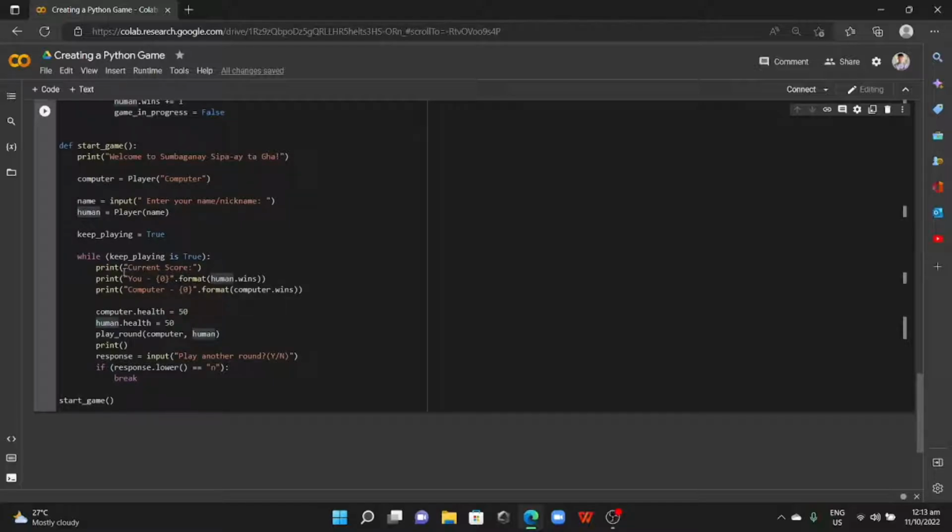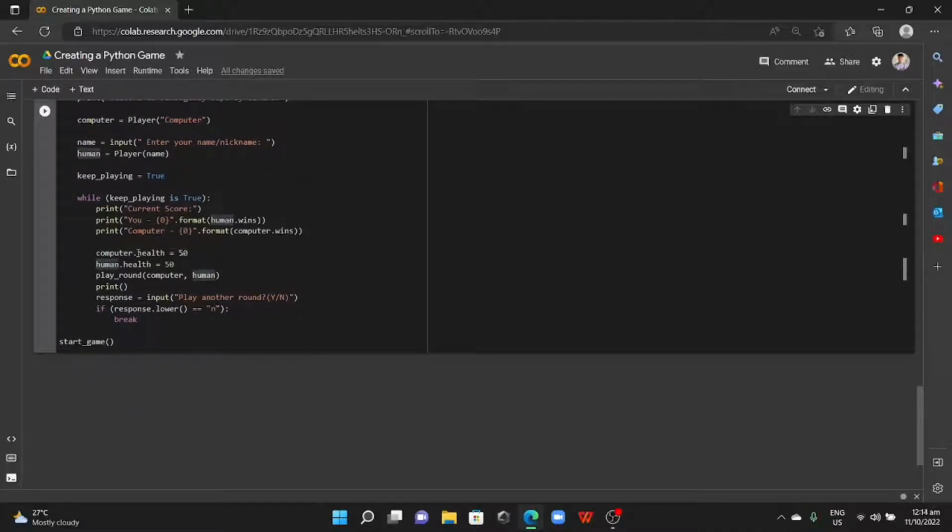While keep_playing is true, it will print the current score. Your score will start from zero, and the computer will also start from zero, with the format human dot wins for you, and computer dot wins for the computer. Then our starting health will be 50 for the computer and 50 for the human. Then we'll play the round, computer versus human.